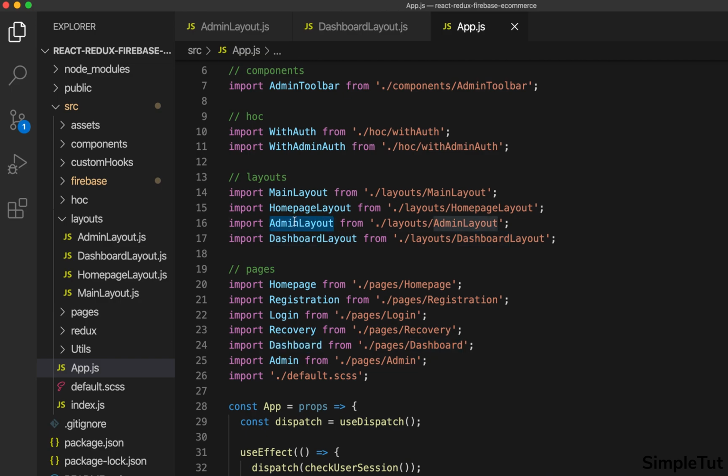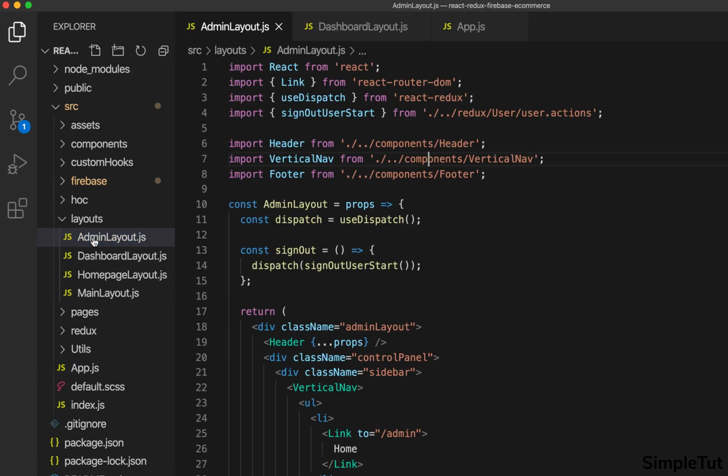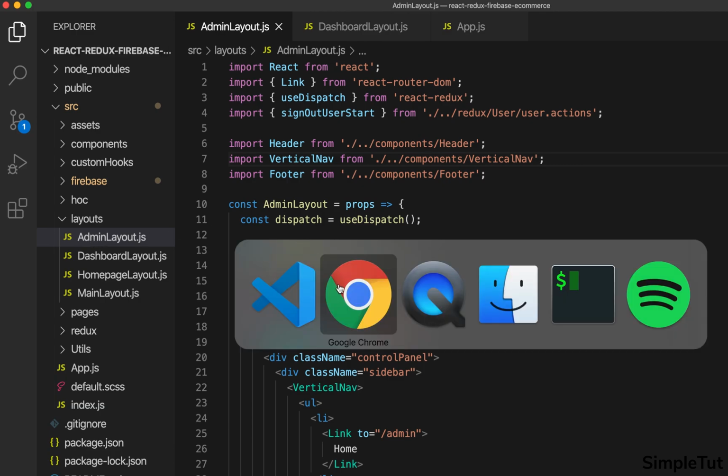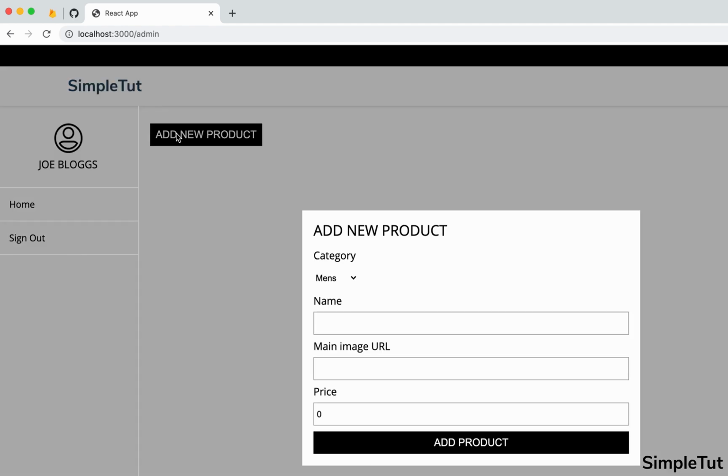Now these layout components are used within our routes, which we have in our app.js. So I import these layouts at the top of the file, and then for the routes, for example, our admin route, I'm simply using this layout component to wrap my page component. So let's have a look at my admin layout. Let's actually take a look at this in the browser, so you guys can envision this a bit more. As you can see, this is my admin layout, and all it really has is a left-hand side vertical nav and this main content area with this option to toggle an add new product form.